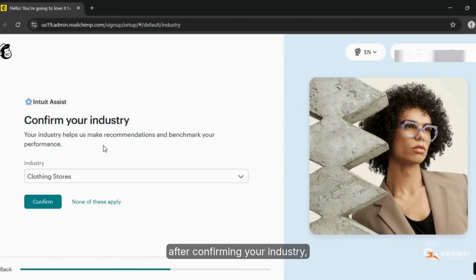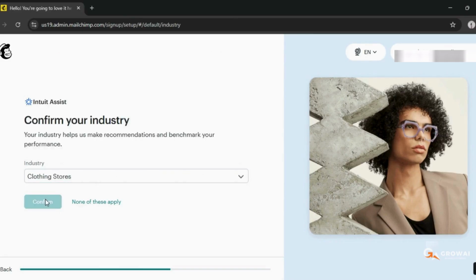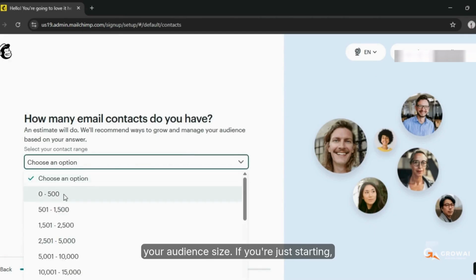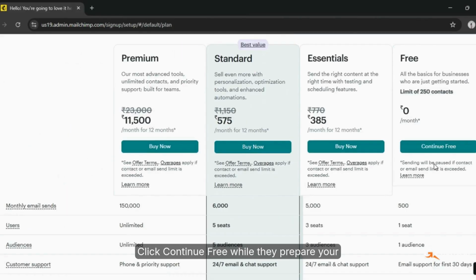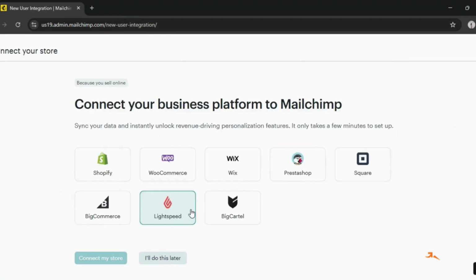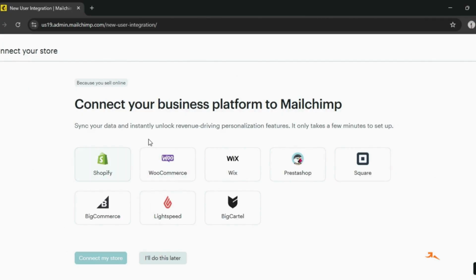Then, after confirming your industry, select your audience size. If you're just starting, choose 0 to 500. Click Continue Free while they prepare your account. From here, you can connect your existing platforms or jump straight to the dashboard.